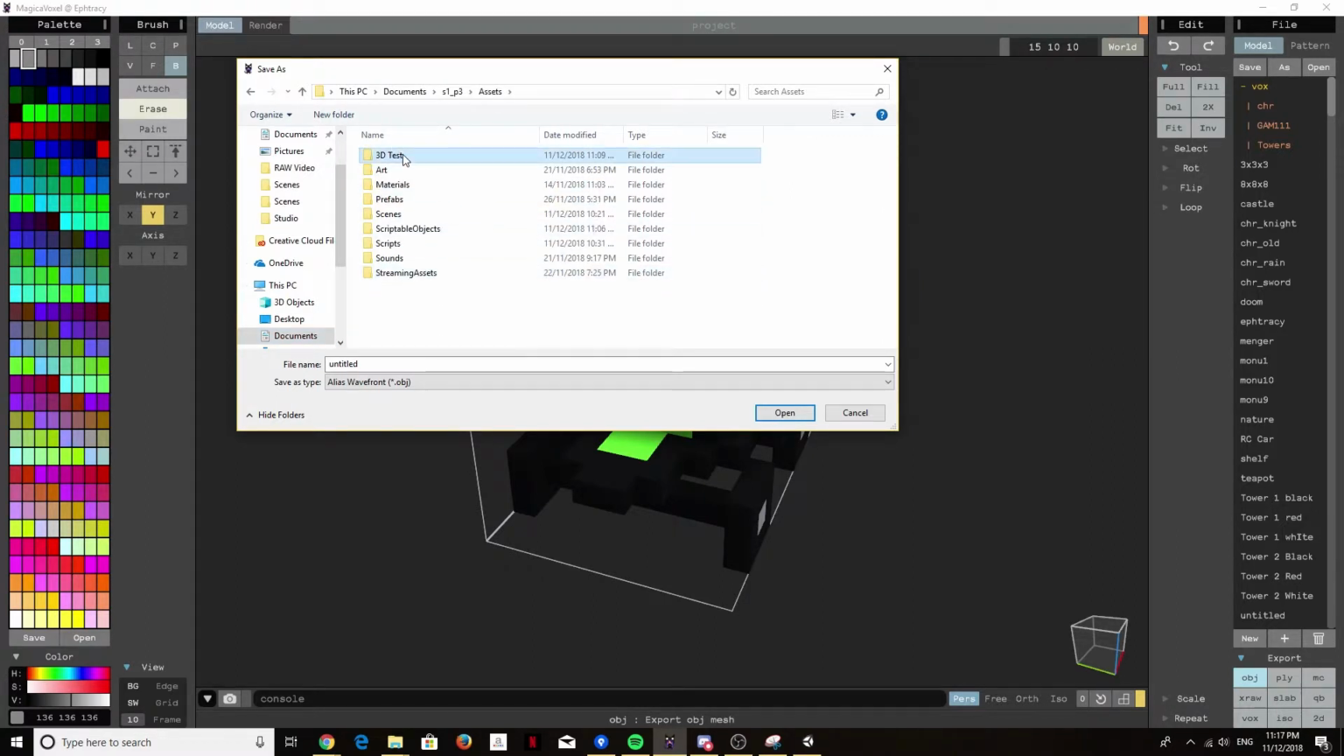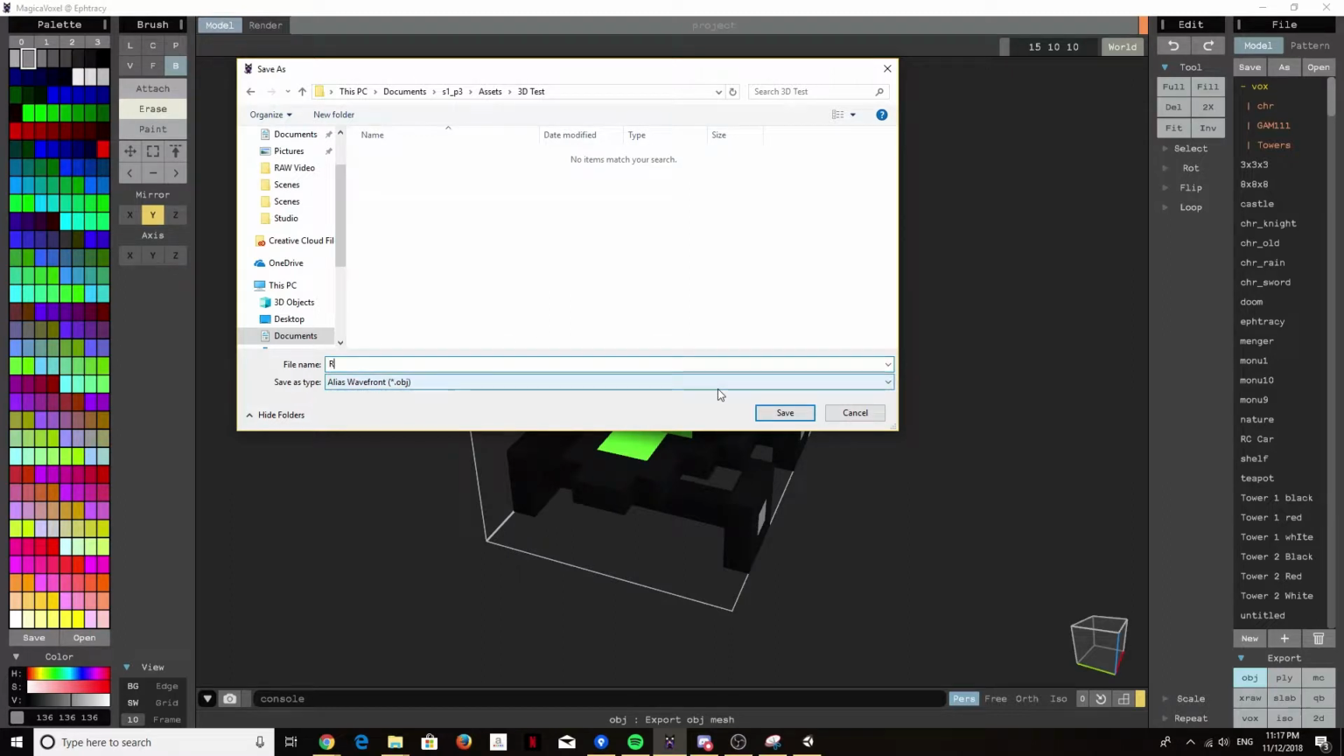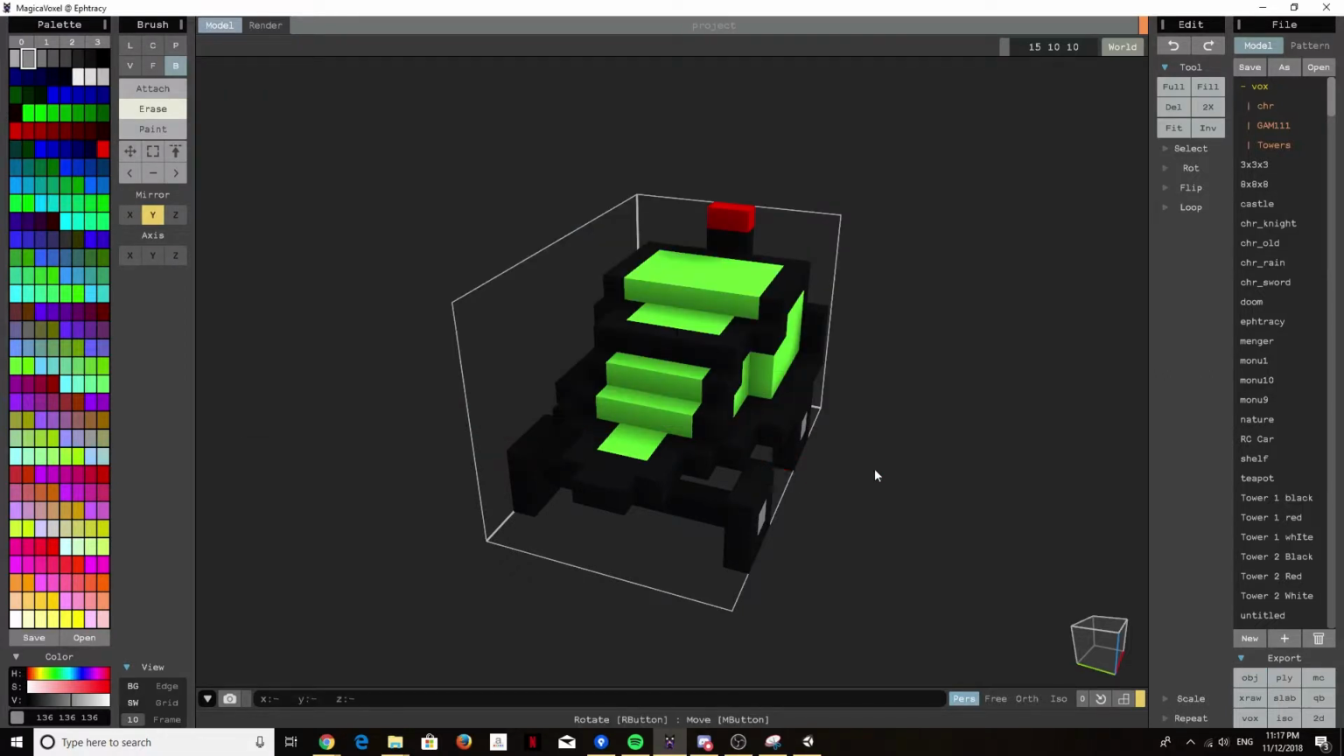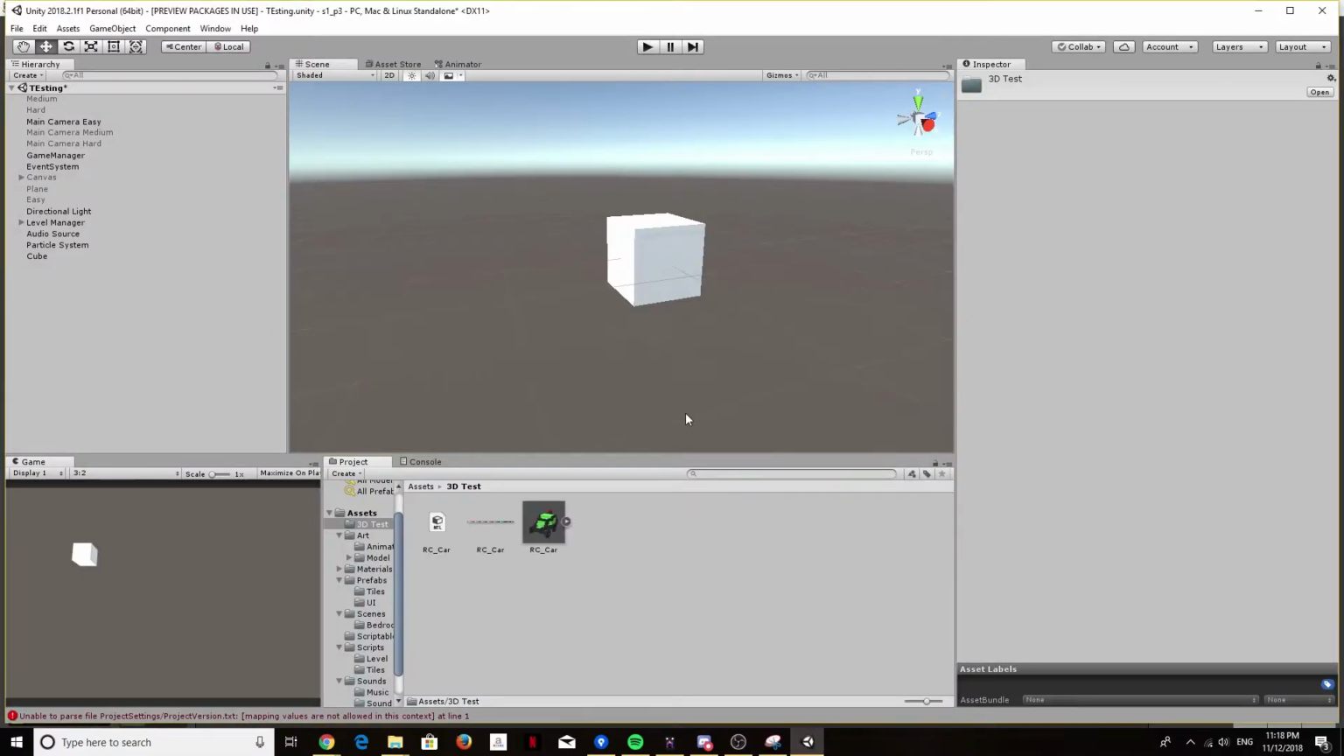And go into my 3D test and just rename the file to RC car with an underscore, because we like to keep naming conventions nice. And just press save. And if I were to now open Unity, everything should be here. I'm actually surprised. It worked.